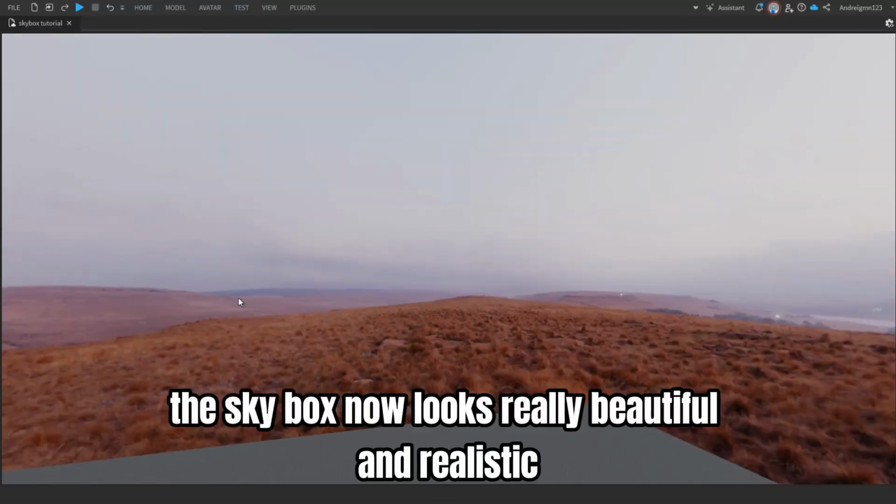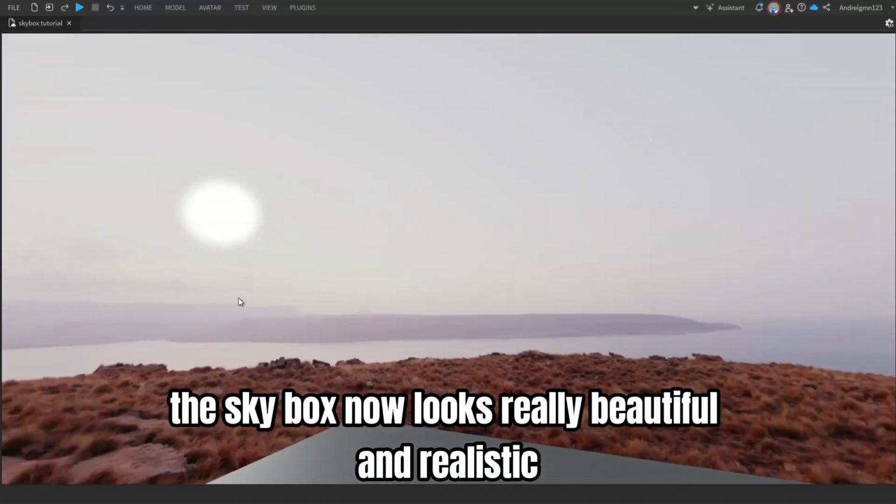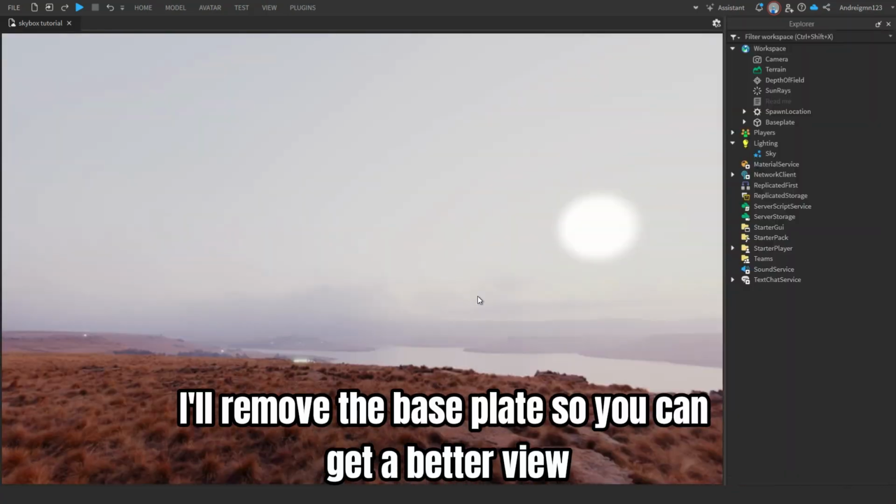As you can see, the skybox now looks really beautiful and realistic. I'll remove the base plate so you can get a better view.